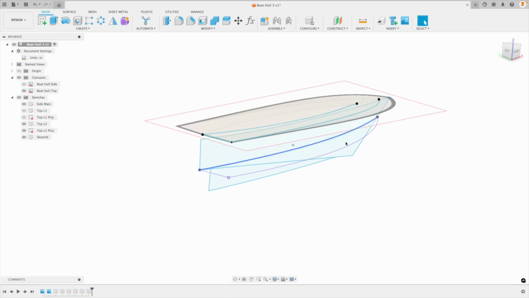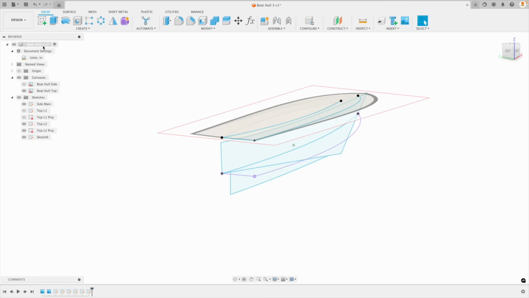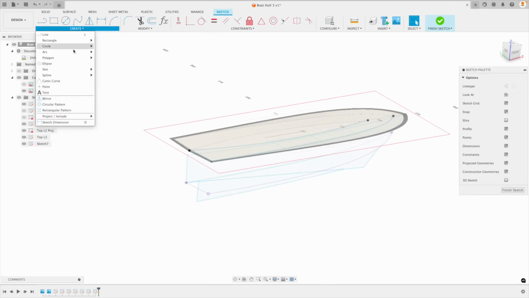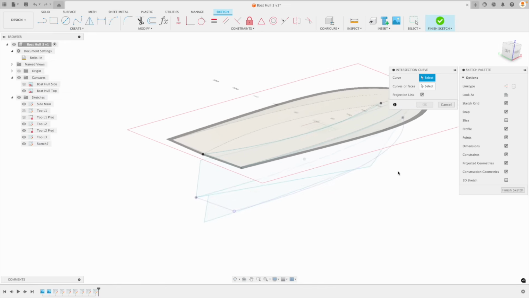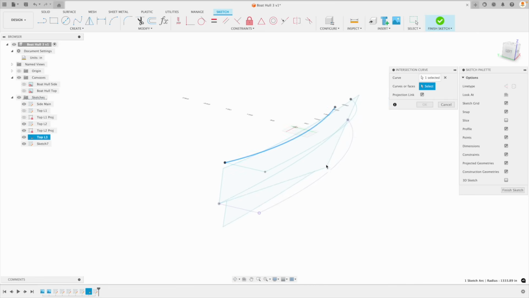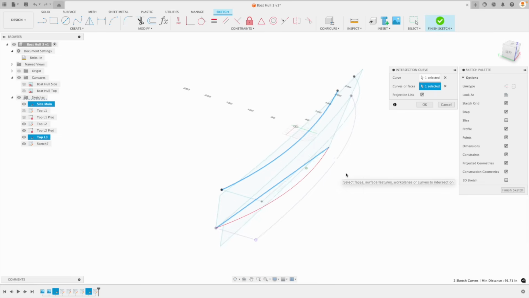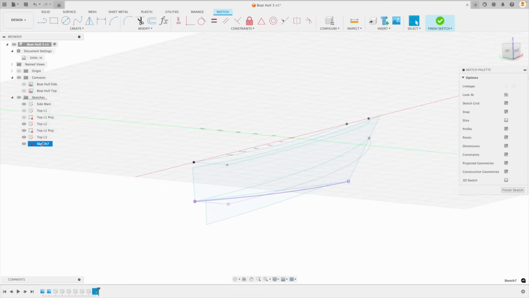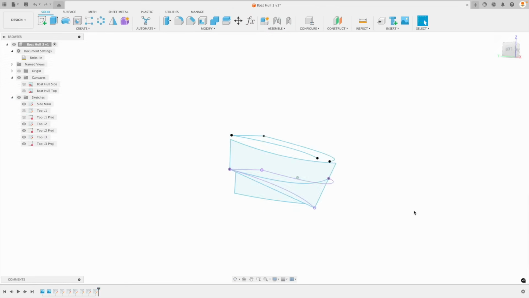So now this has to line up with this right here. So let's rename this. This is going to be top level 3. Let's create another sketch, and create an intersection curve. Let's hide our image. We're going to pick this one and that one right there. Beautiful. Look at that. Okay, so now we can rename this our top level 3 project. Very good. All right, so this is looking amazing.